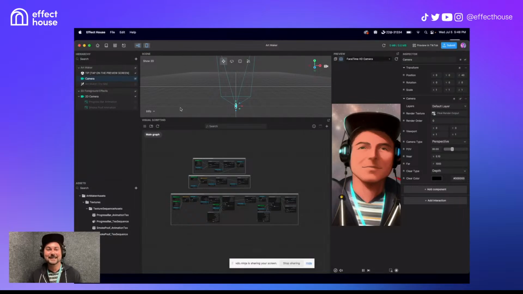Totally, yeah, I think it'll get really big. Do we have any questions about the AI art maker stuff, or should we?